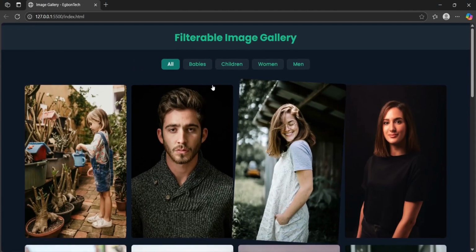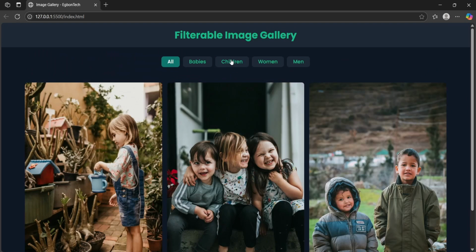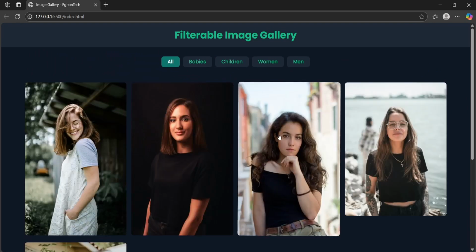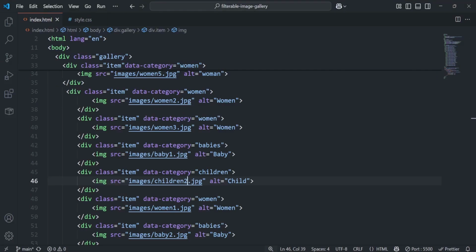When I click on babies, babies get displayed. When I click on children, children get displayed. When I click on women, women get displayed. When I click on men, men get displayed. Now let me explain again what this JavaScript code is doing.